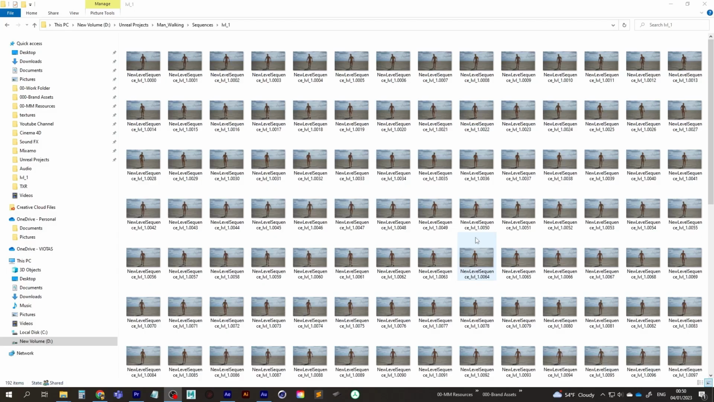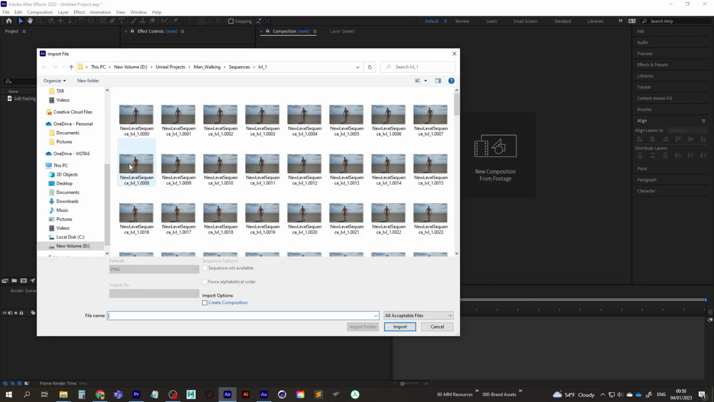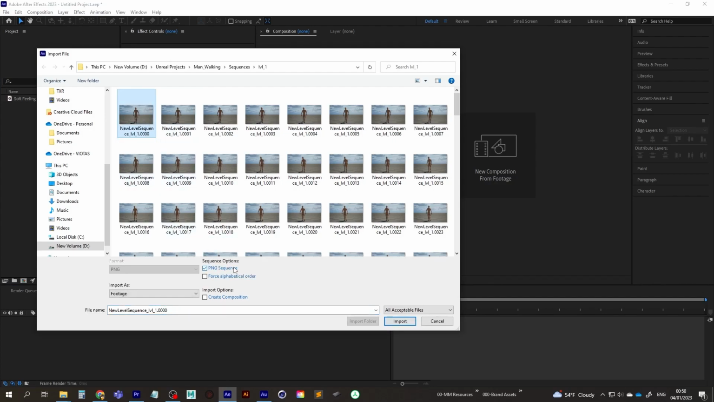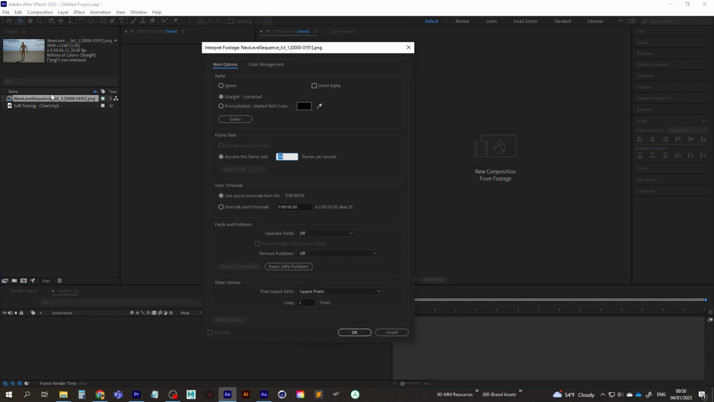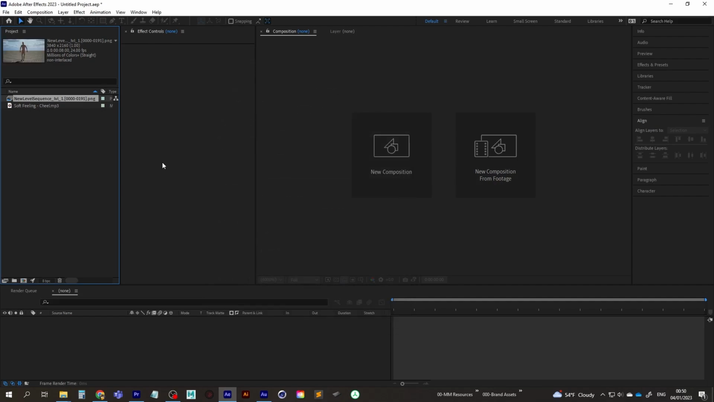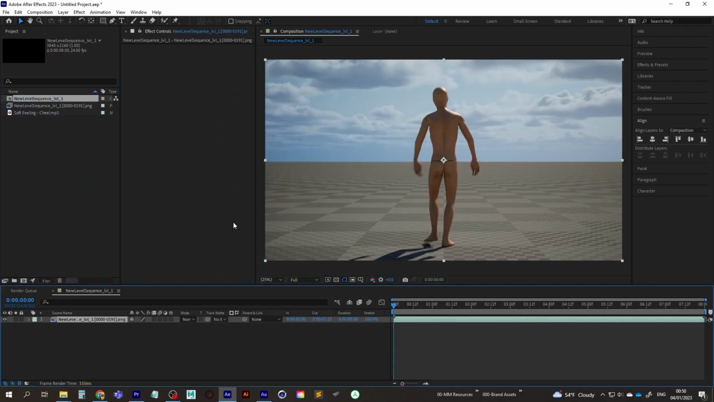Okay, so that has finished rendering. Didn't take very long. So we're just going to bring this into After Effects now. So let's do that. Make sure PNG sequence is ticked. And we're going to hit Control-Alt-G to interpret the footage. Set that to 24 frames a second. Let's drag it down here to create a new composition.